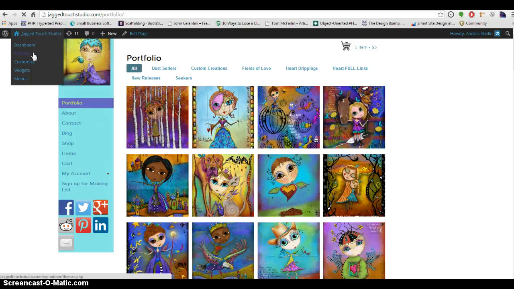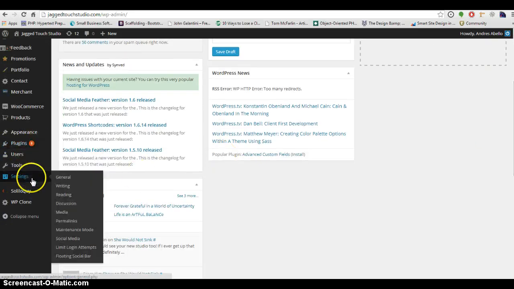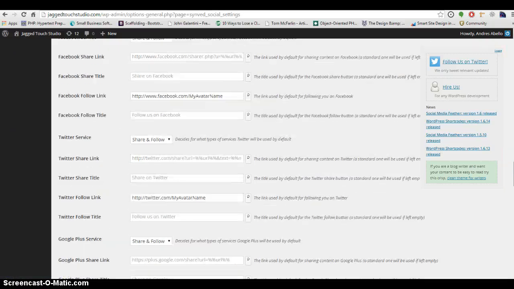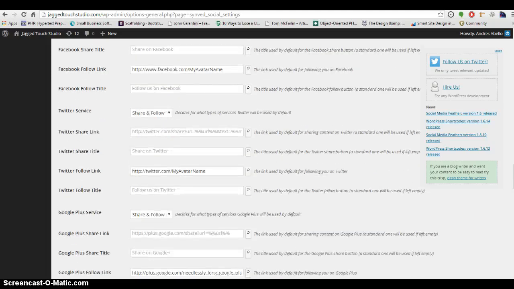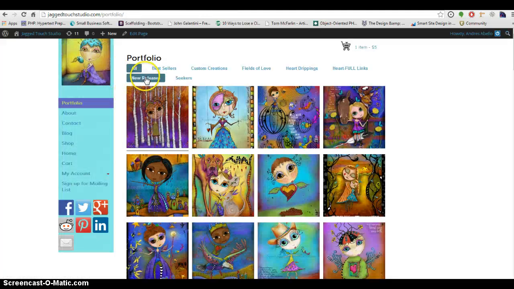Go back to the dashboard, and I believe it was settings, social media if I'm not mistaken. Alright, social media feather. You go down to where the links are, and that's where you add your links, so they link to your pages. You're not gonna need these because now you're gonna be using the tags for that. So that way you have separate your galleries from your tags.